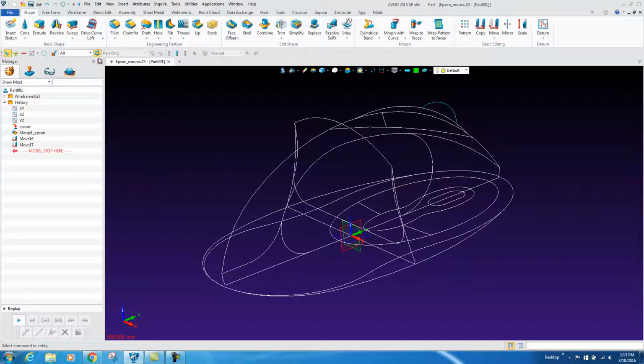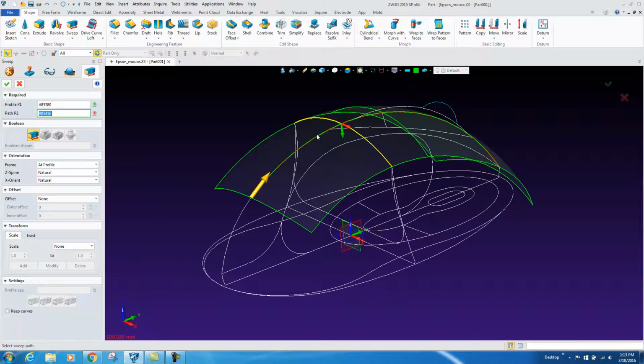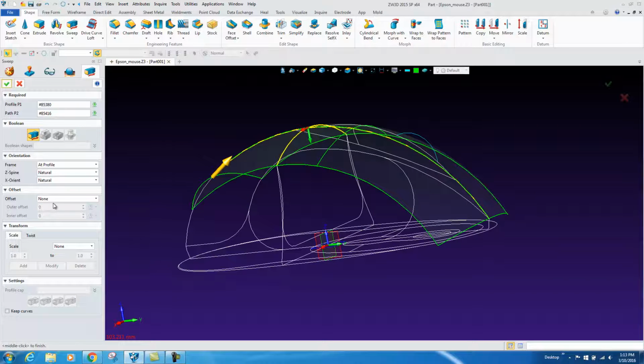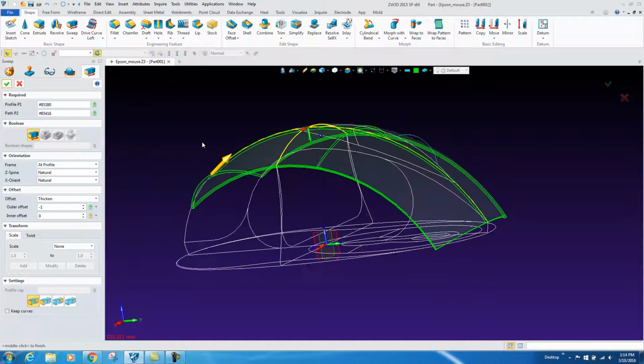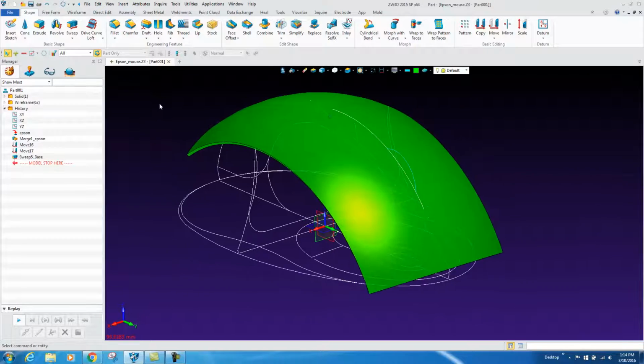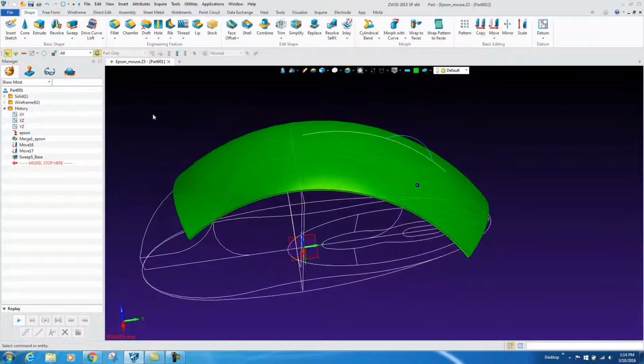Well, now what can you do with it? Well, let's say we want to sweep this curve down this curve, trying to make the surface of our mouse, and let's thicken that by about 1 millimeter. I see my dynamic preview. I can accept. So now I'm starting to make the shape of the curve of the mouse.